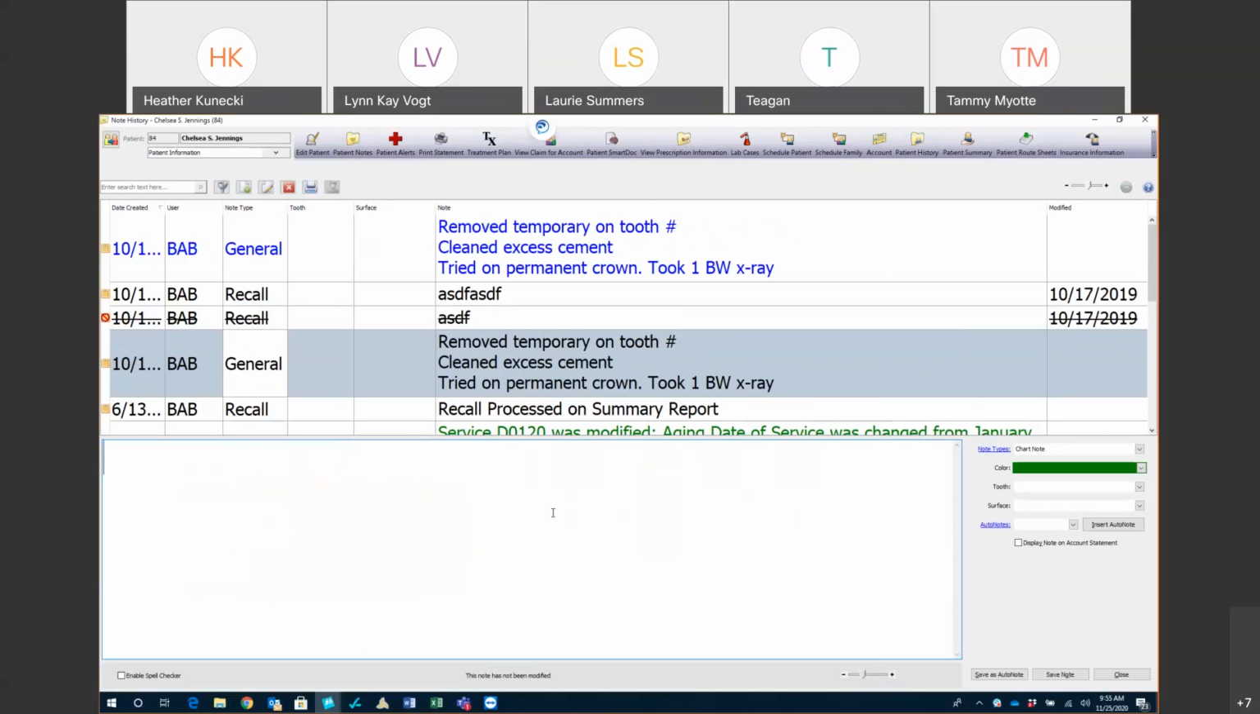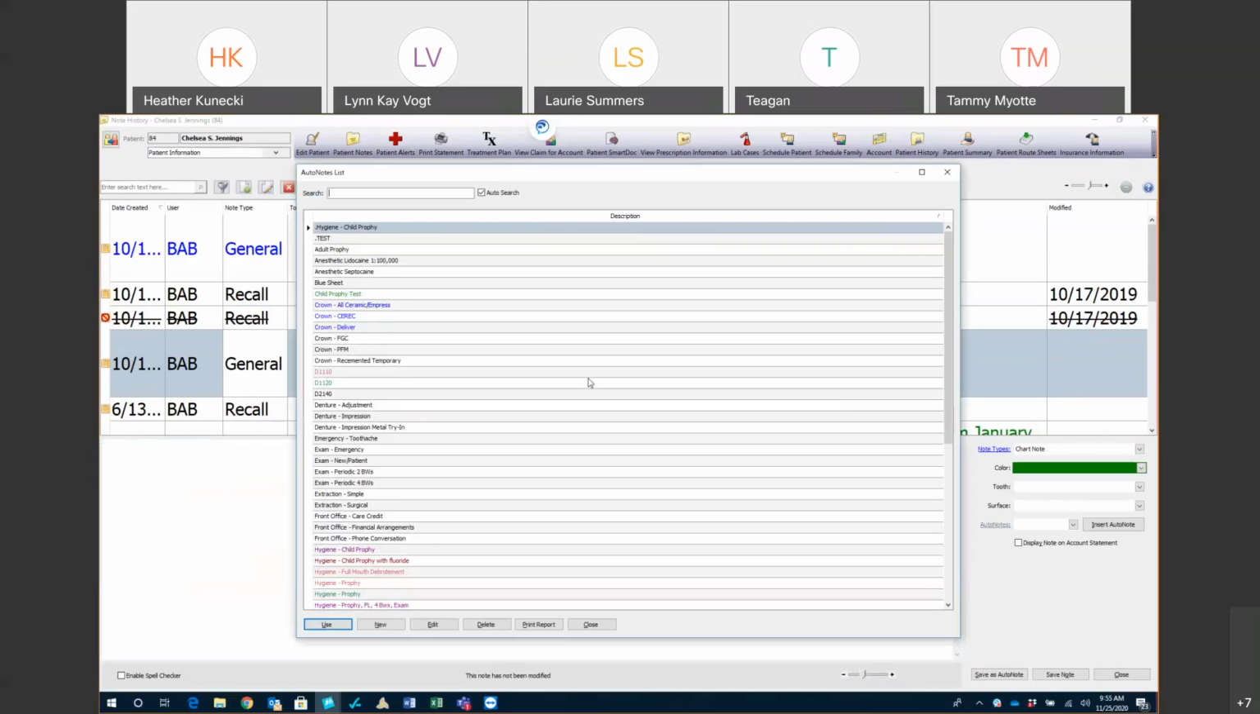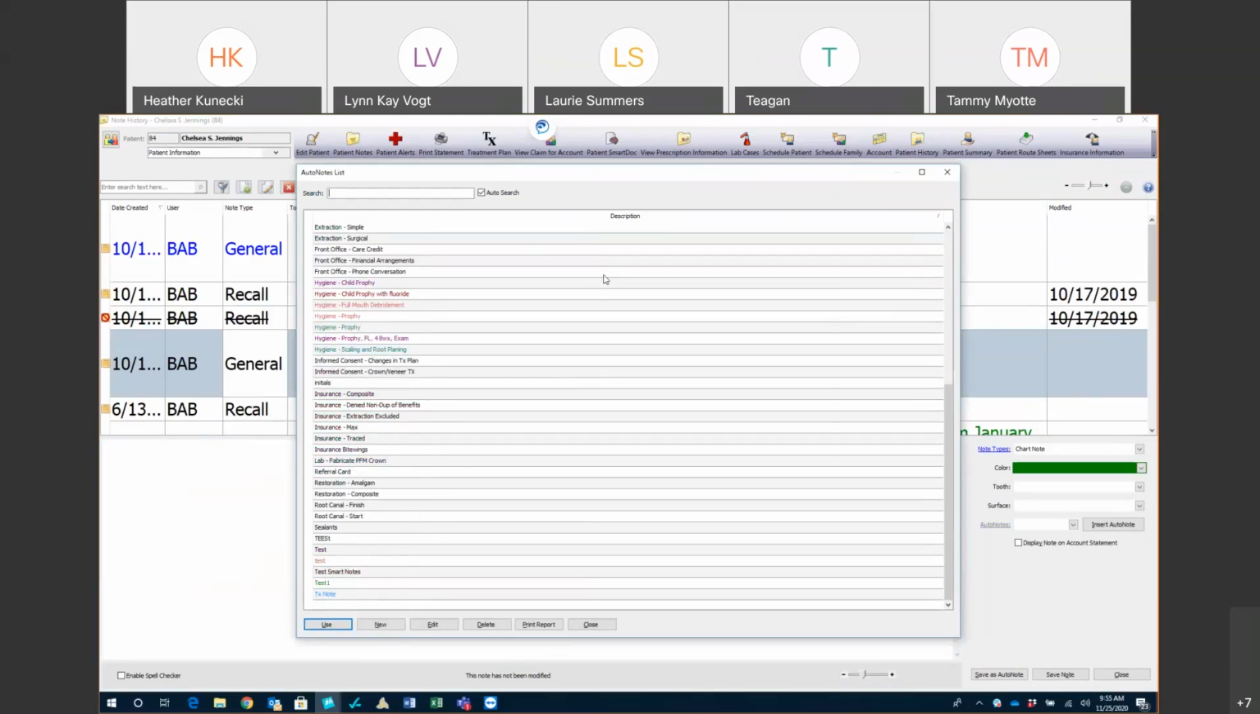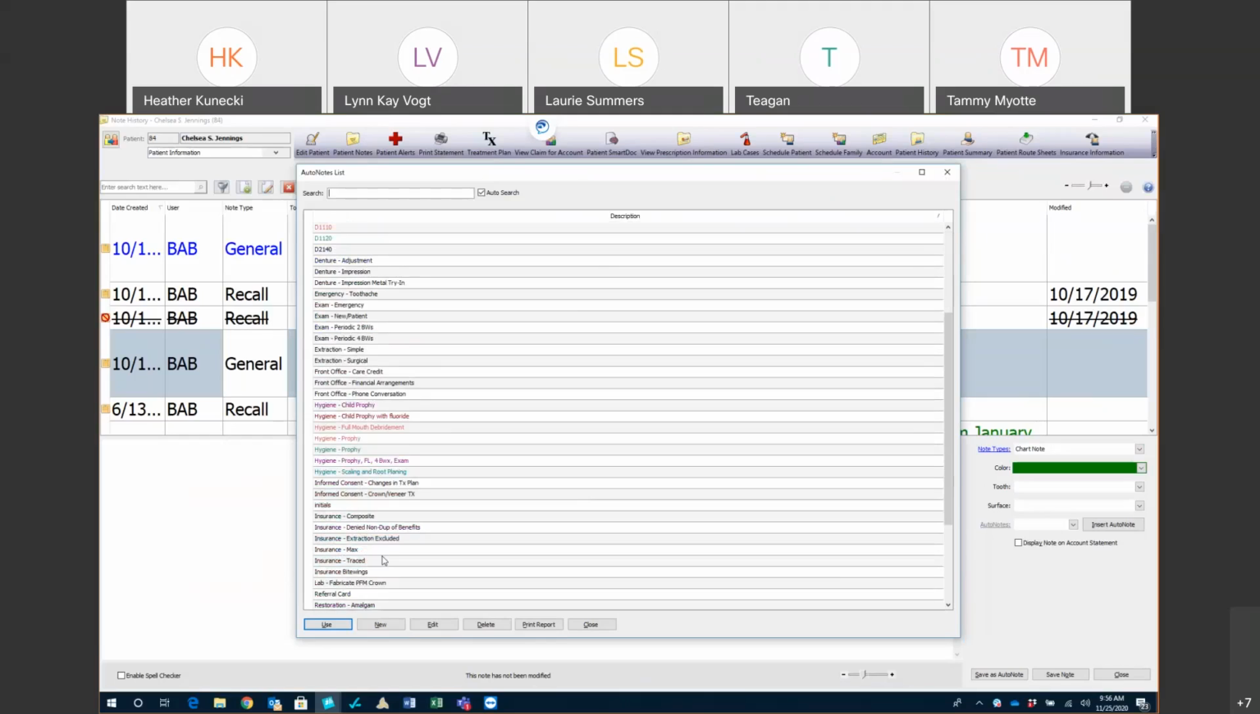What you can set up are what are called auto notes. So if I click on this blue hyperlink, you can create all these notes. So I recommend putting the name of the note because these go in alphabetical order. So I have denture dash when I'm doing adjustment, exam dash emergency, hygiene dash child prophy, hygiene dash child prophy with fluoride, and you can pick different colors.